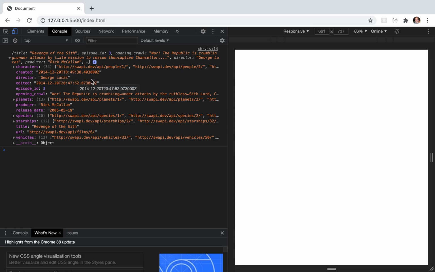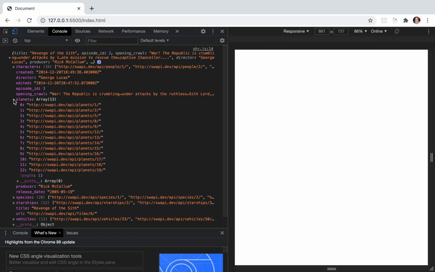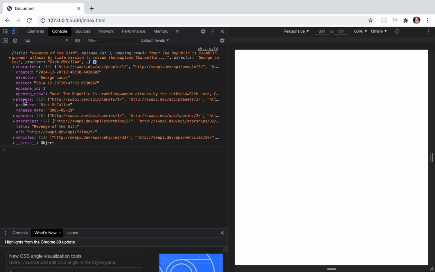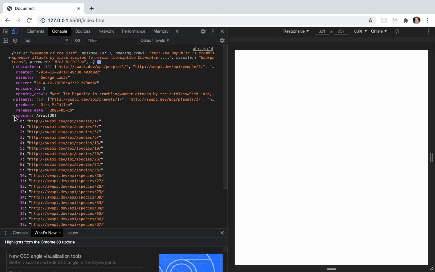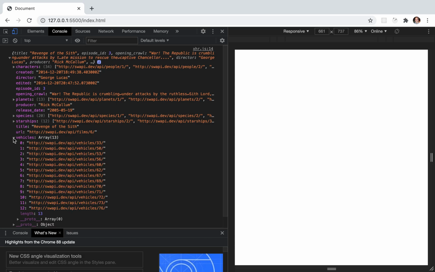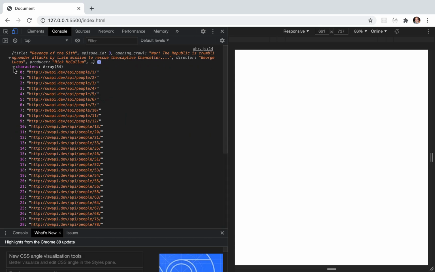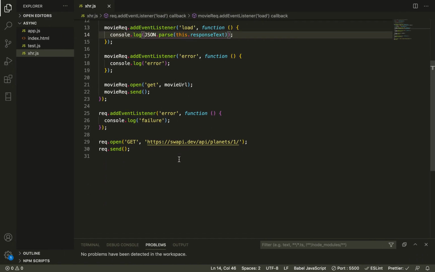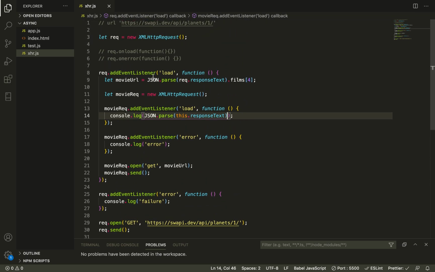And here we see our data. We got Revenge of the Sith, opening crawl, and all that information. And let's see, is there anything interesting here? I guess just some more endpoints here. Characters. Cool. So it's just a simple example of how to do XHR requests.